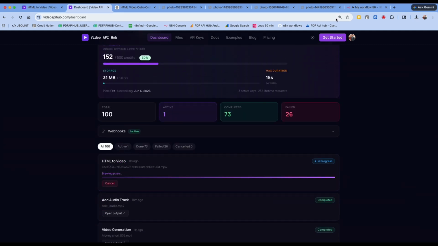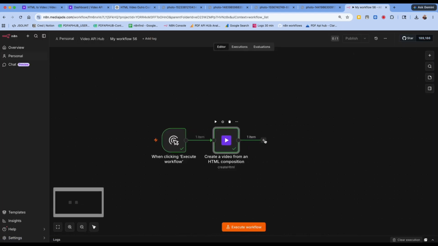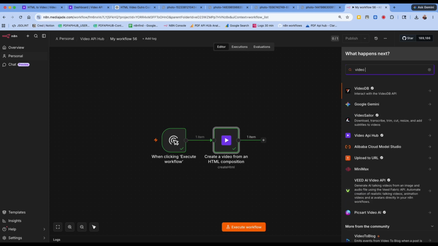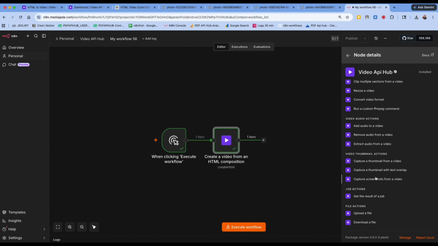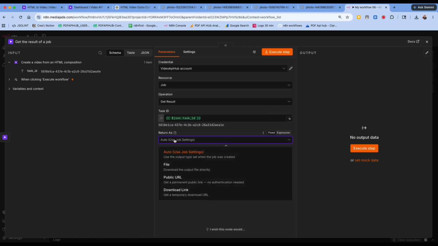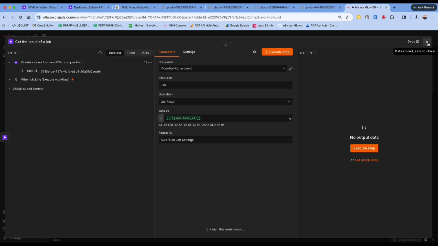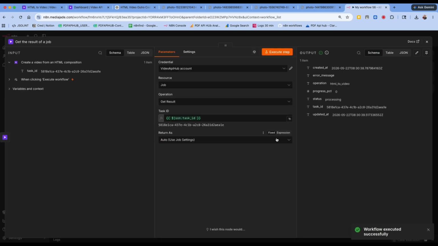While it processes, how do we fetch the status of this task? Inside the same Video API Hub node, we can select the Get Result of a Job action. We will pass the task ID we just generated and set the output format to Same Auto so we receive it as a rendered video file. Let's run this node independently. It is still processing, which is completely expected for video rendering. Let's give it a moment to finish.